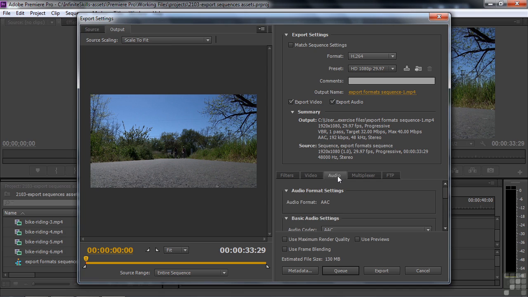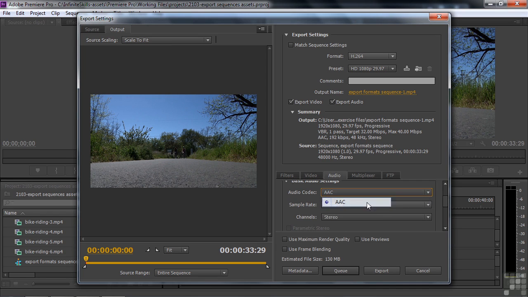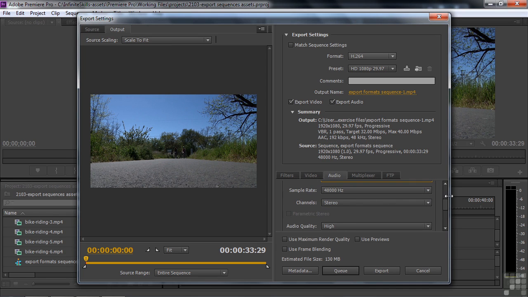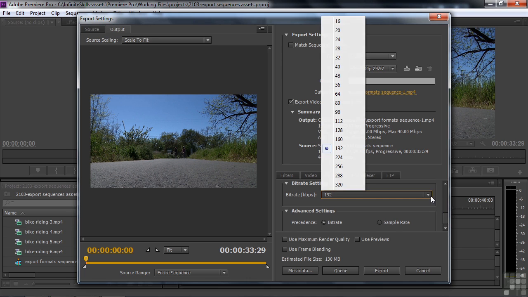You can also go to audio. Not many choices here because you can't choose anything other than AAC. You can choose various flavors of AAC, but it's all going to be AAC there. You can change other things here, but we probably want to keep it high quality like that. You can change the bit rate to something higher than 192 if you really want to ramp up the bit rate.